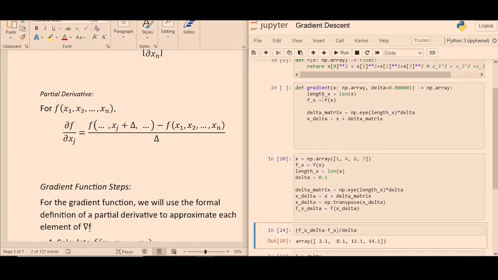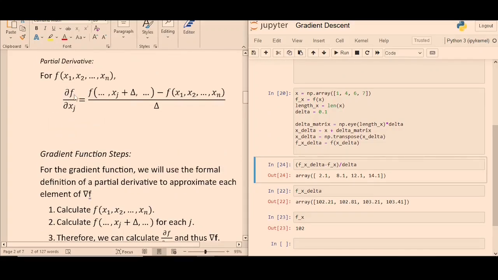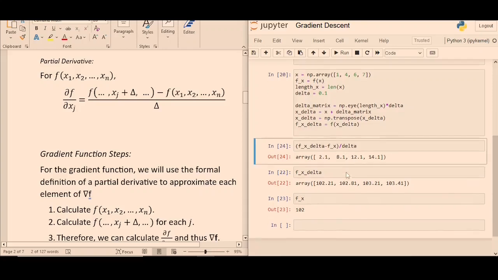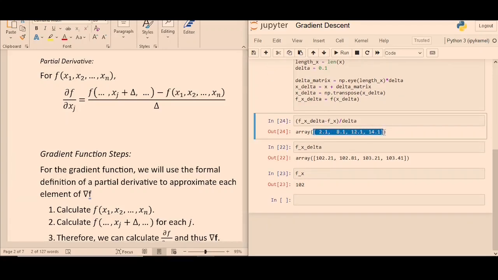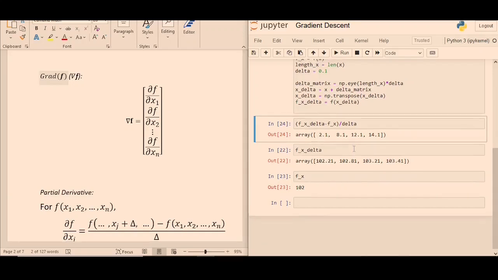Essentially that's what we want to put into this gradient function here, because what we're doing there is step 3. We're calculating the partial derivative of f at the point xj for each of those points. That's why here we get an array of size 4. This one here is the partial derivative of f with respect to x1. This second element here is the partial derivative of f with respect to x2. This one with respect to x3, and this one with respect to x4. And if you remember, that's exactly what the gradient is. It's a vector of all the partial derivatives. That's what we've calculated here.